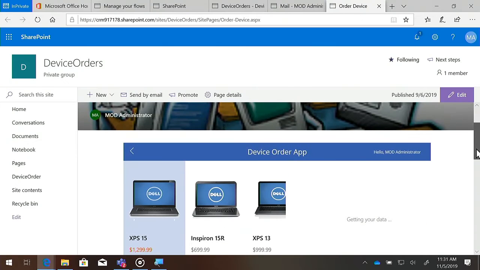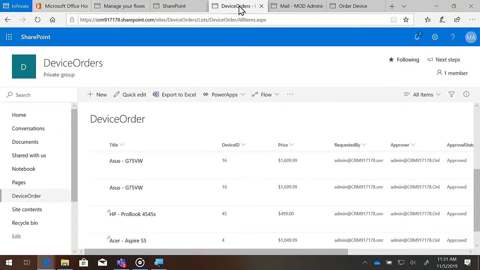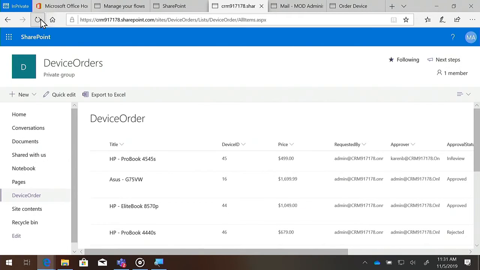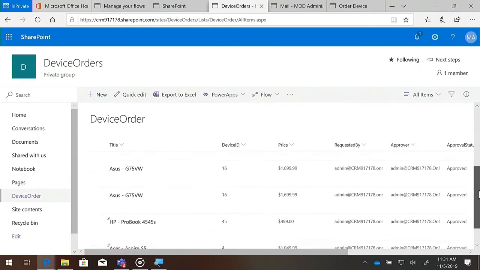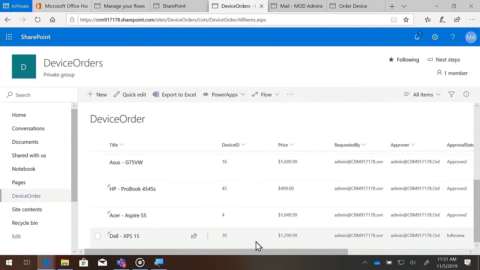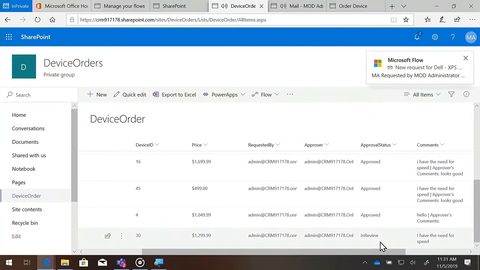And that has gone ahead and already done the submission. I didn't bother with the confirmation screen. Too many details here, but that is writing new entries into my SharePoint list. So if I scroll down here, we should see our new one all the way at the bottom. So here's that Dell that was over almost $1,300. It's currently in review, right?